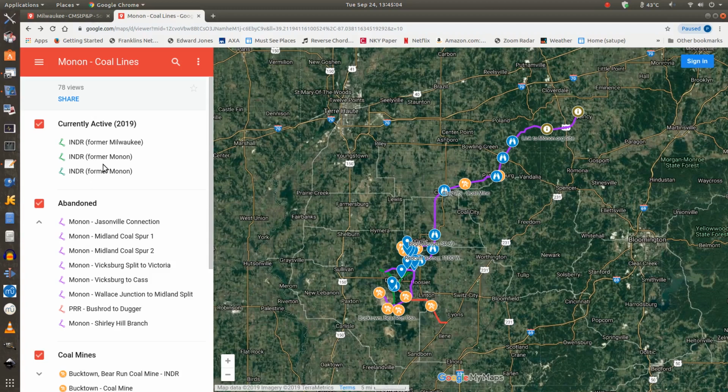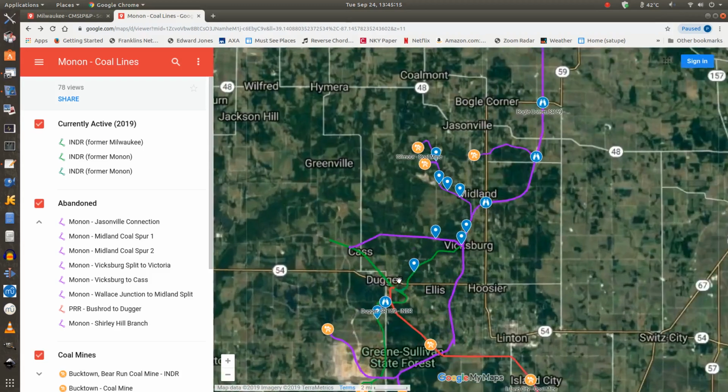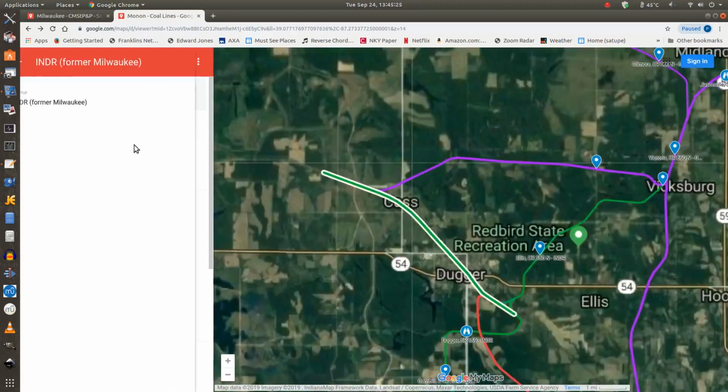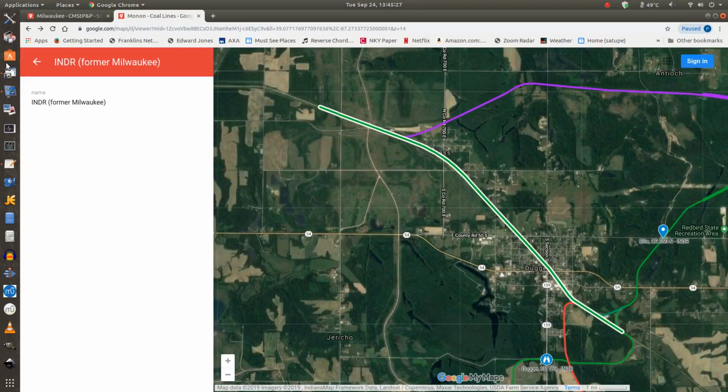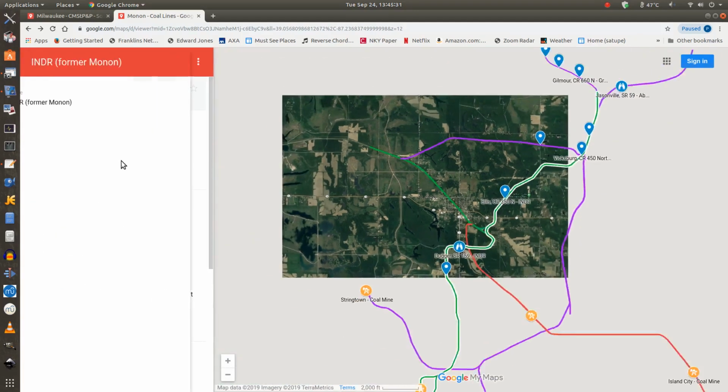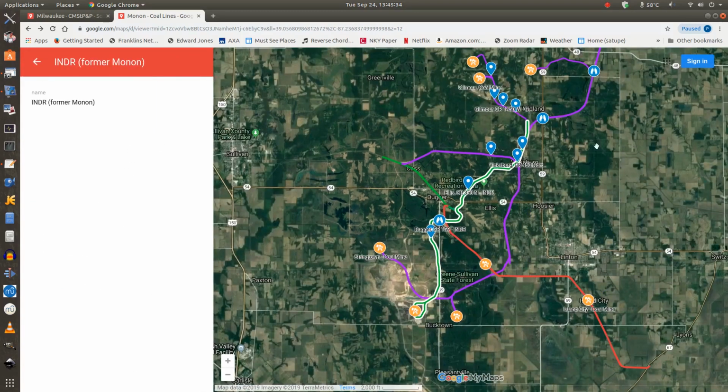The maps are divided into sections here, and we have currently active tracks right now. And what I did is I included all these are Indiana Railroad now that are active, but then I had the former Milwaukee Road there, and then the Monon roads, the former Monon roads right here. And I mapped them all so you can see how all these lines interacted.